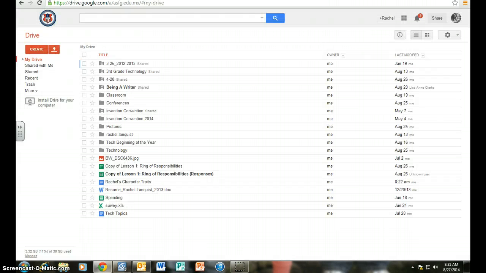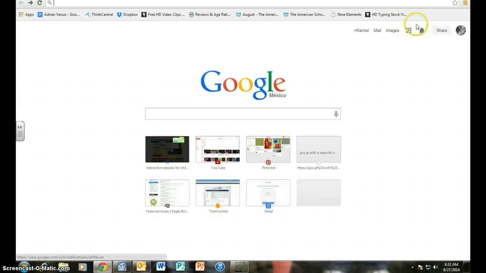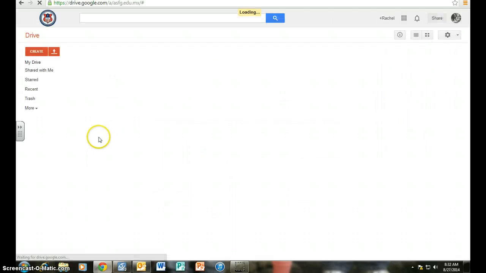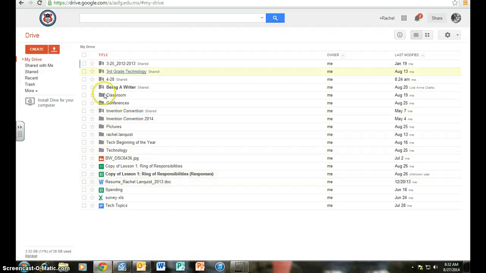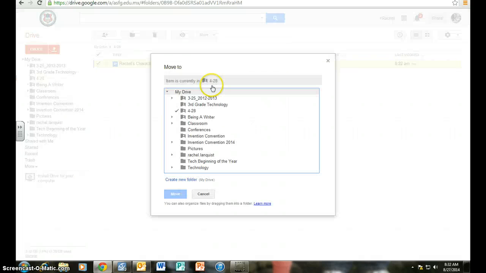Okay, so now we're going to go back to our drive. If you'll notice in my drive, it automatically came to my drive, Rachel's character traits. But what I want to do is move it into the class folder that I've already made. I'm going to either copy it and drag it, or remember, I can also highlight it and click Move To. If I click Move To, I can choose where I want it to be moved to. Now it's already here, so I can't do anything.